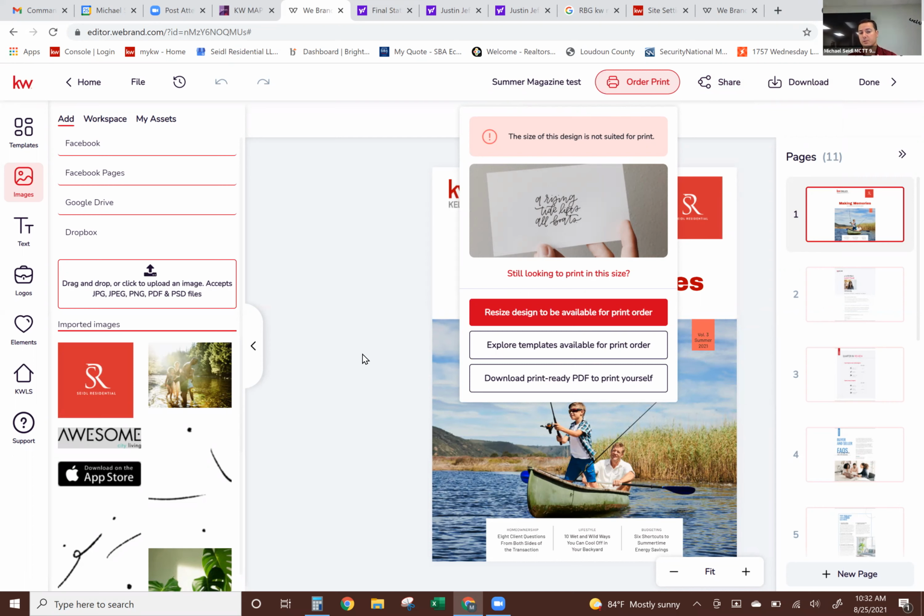Or I guess you could print it here in the office if you wanted to, and make a quick booklet to take to, say, a listing presentation. Like, hey, I have a database of, say, 500 people, and your home is going to be the new featured listing in my magazine that I send to my database.